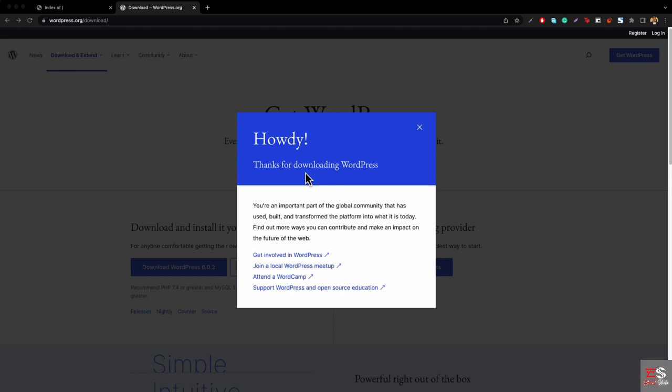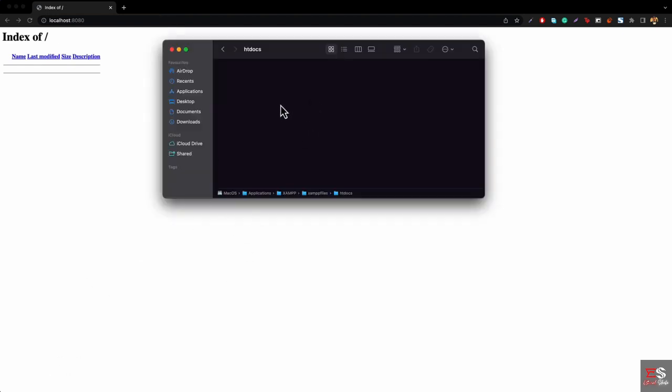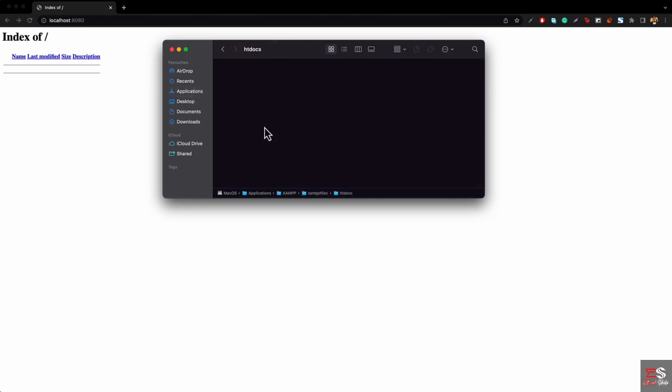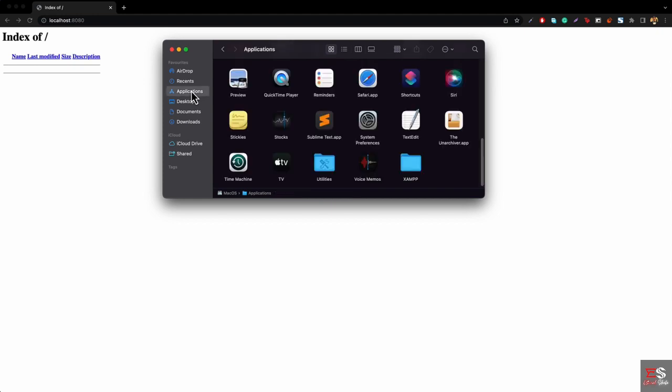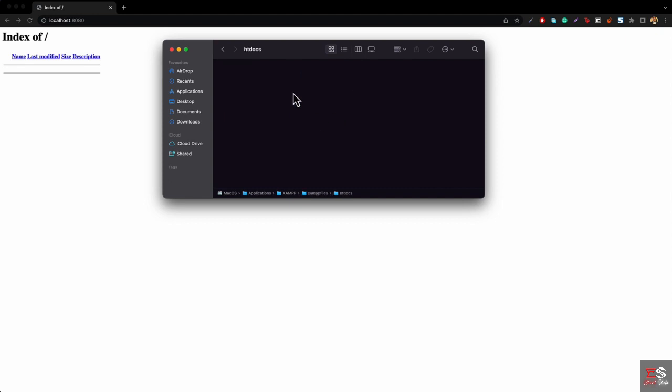So now, once the WordPress is actually downloaded, we do not need this tab anymore, so we will get rid of it. And now we will copy our WordPress inside the Applications folder, Xampp, and the htdocs, which is the public folder. Now, I'll be referring to htdocs so that you already know that the htdocs folder is in the Applications folder, Xampp, and the htdocs. And this is the folder that we will be only working with.